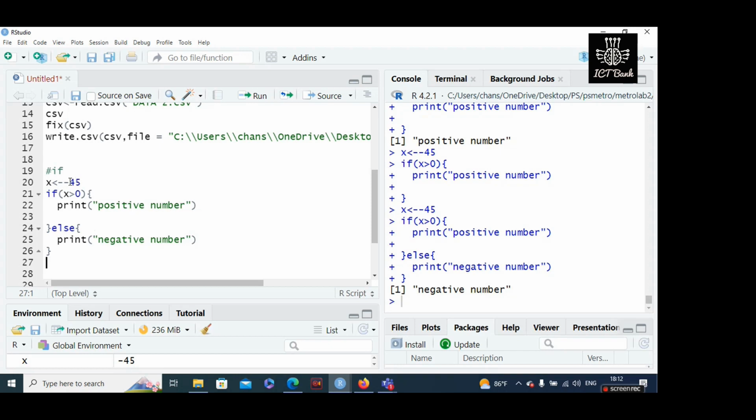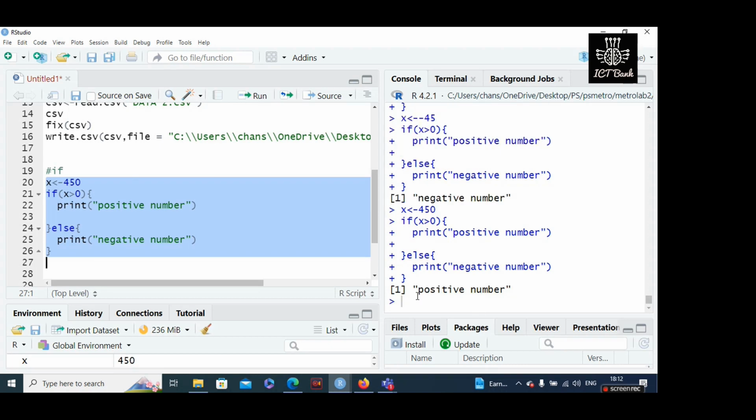Else statement. Now again I will make this one plus 45. I will take 440. 440 is a positive number. Again let me run this one. It will display it's a positive number.